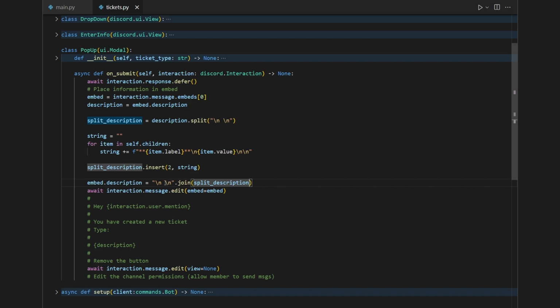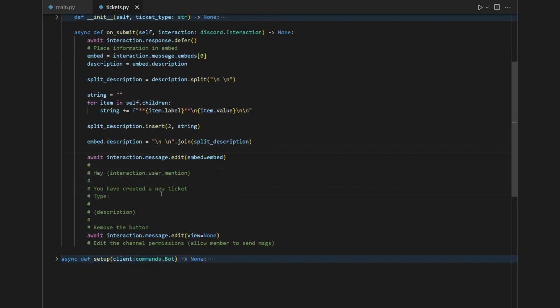So it takes each element and splits them by \n\n, which is the exact opposite of what we did up here. We split it up here, now we're joining it by that. So we're just combining it back together into its original form. But yeah, this should work.